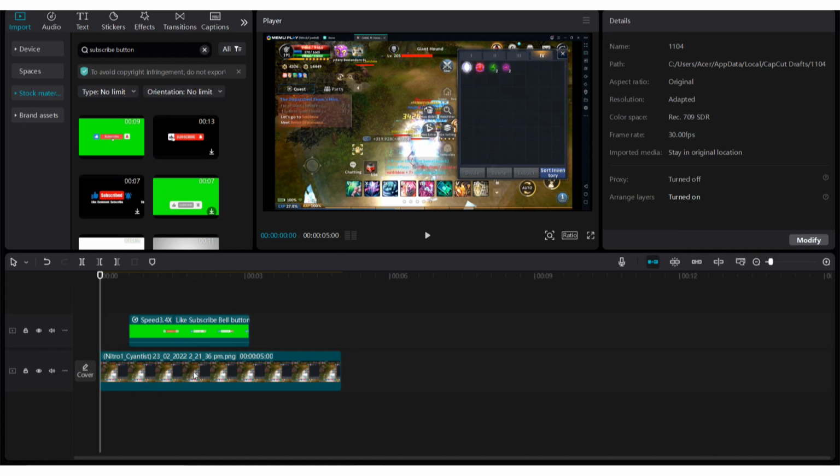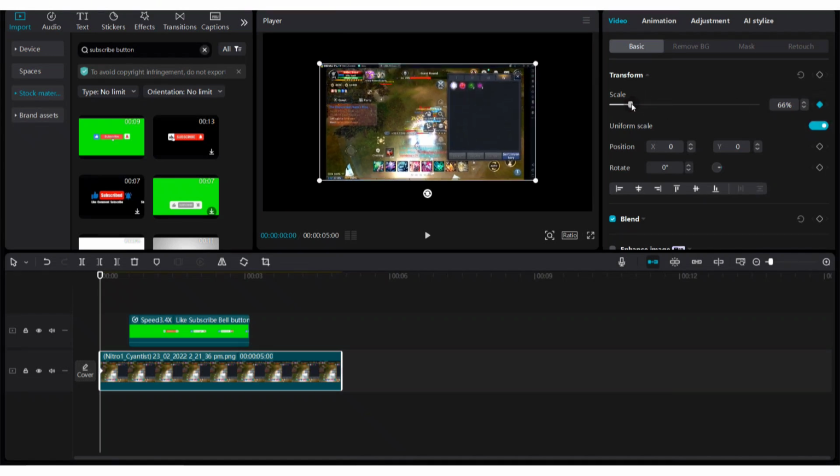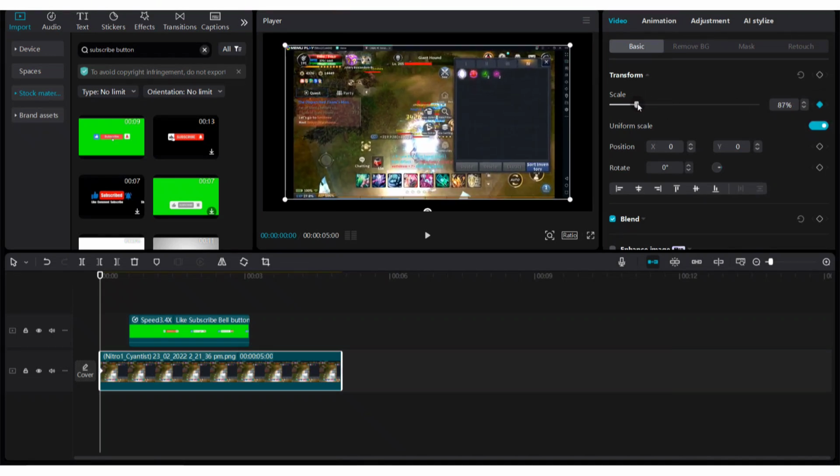After that, on the project, go ahead and click on your video, and as you can see, beside the scale section is the keyframe button. Click on the add keyframe and drag your scale to the left or right depending on your preference.